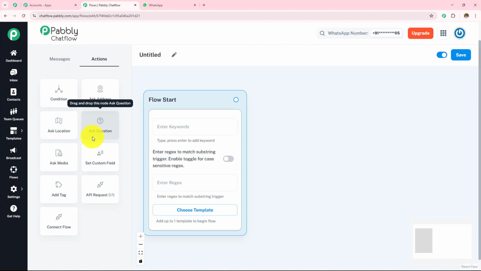And then we have this ask question. So this is used to gather user input such as email, phone or feedback. Then we have this ask media. So this lets the user upload images, videos or documents. The next one is set custom field. So this stores the user input in a custom variable for later use. Then we have this add tag. So this assigns a tag to users for segmentation and targeted follow-ups.